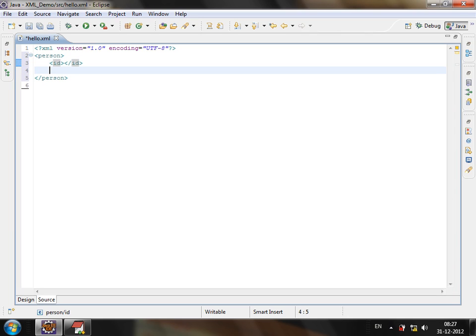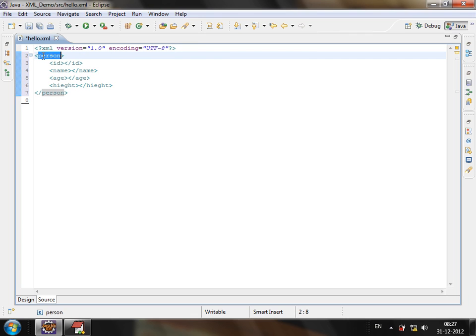ID. Name. Age. Like this, we have all the XML information, and it will be organized. The person information is organized in a person element, and the person ID is organized in an ID tag. Person name will be organized in a name tag, person age in an age tag, and height in a height tag.